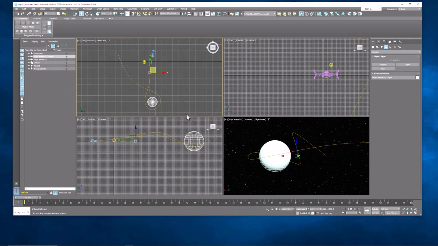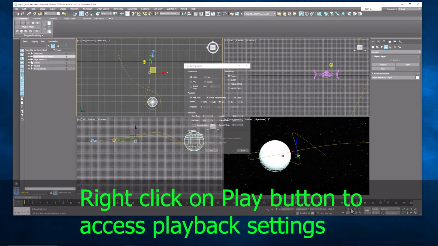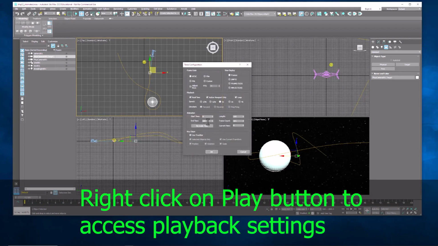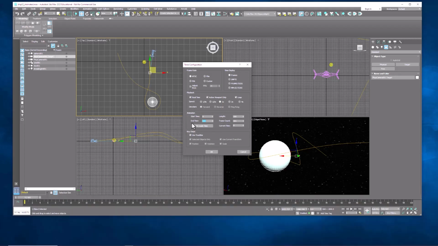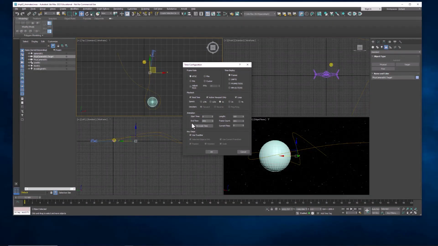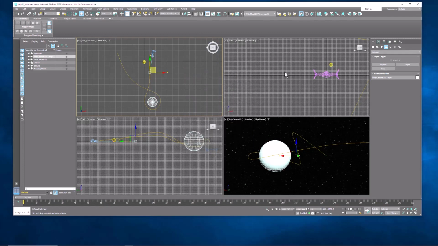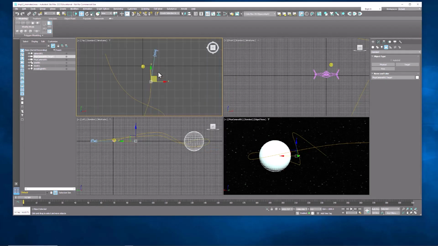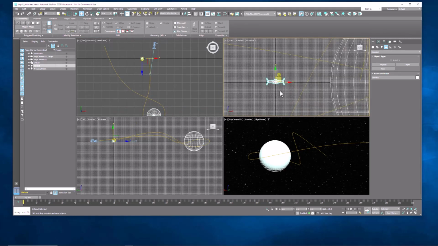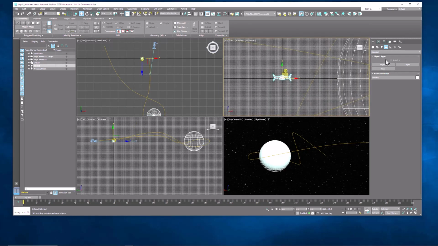So now let's animate the ship. Right now you have 100 frames in your timeline. Let's right click on the play button so that we can add more frames. Let's add like 300 frames, just to give us more to work with, and click OK. And then we're going to apply something called a path constraint to the ship. So select the ship. It doesn't matter what viewport you select it in.